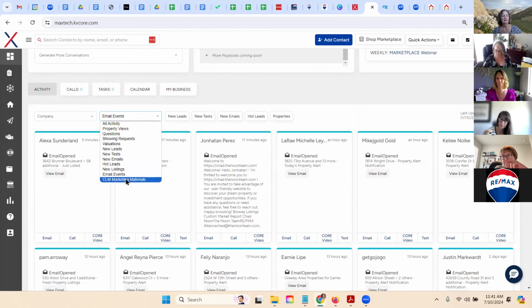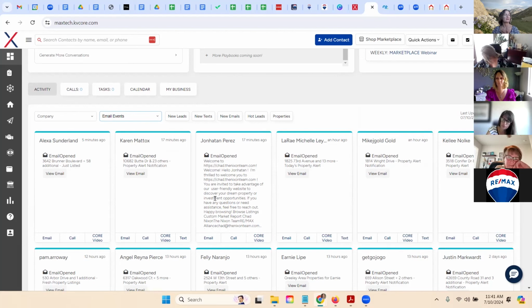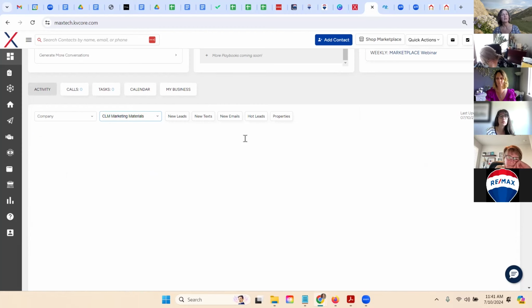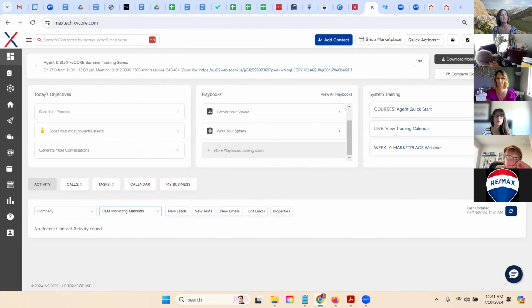And then last but not least, because I'm an admin, I'm not going to see anything in here, but this CLM marketing materials, this is Core Listing Machine. We'll go over Core Listing Machine in a later class, but there are kits within Core Listing Machine. And whenever you have a new listing, it's going to automatically create a bunch of marketing pieces within that kit. You're going to get a flyer, maybe a postcard, a social media post. You're going to get a bunch of marketing pieces that are created automatically for you right off the bat.